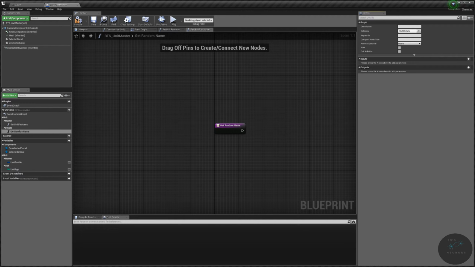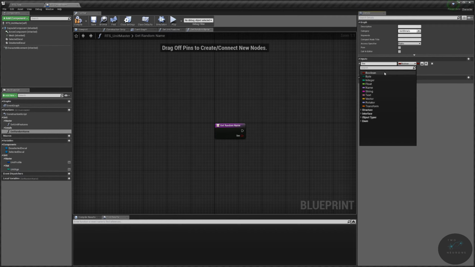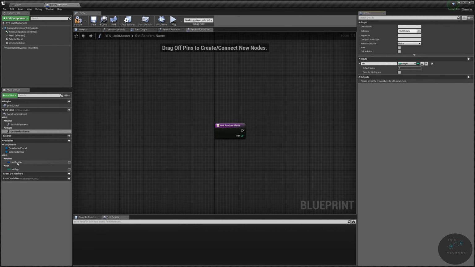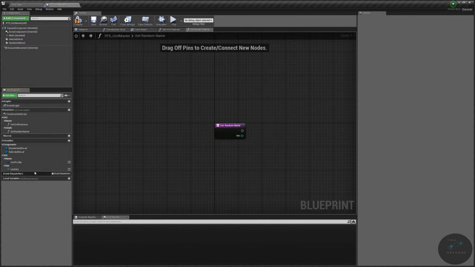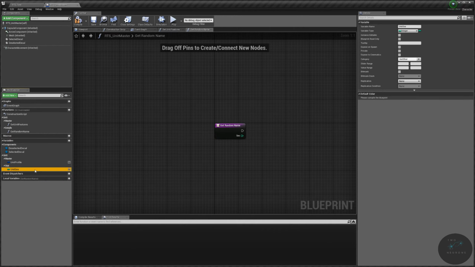So in my get random name, again, we're going to have that same sort of setup as before. I'm going to create a new parameter here that will be sex. As I mentioned, this will be an integer. Sorry, I named this age for some reason. This should be unit sex. Okay, let me try that again and get the correct spelling in there.